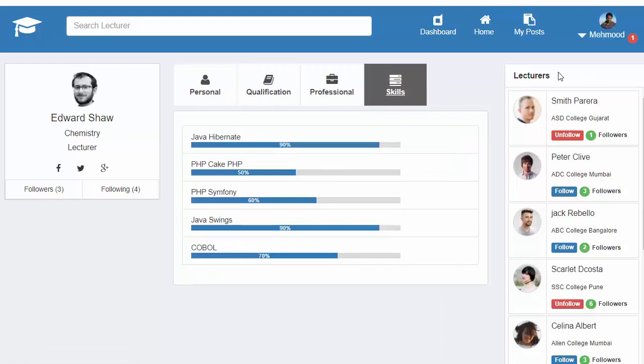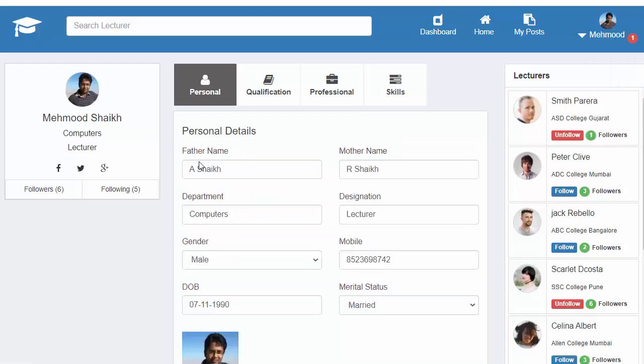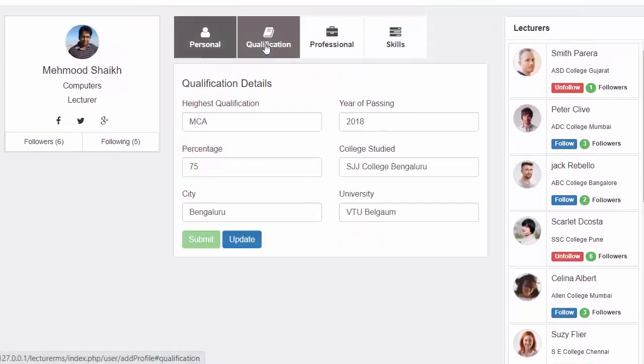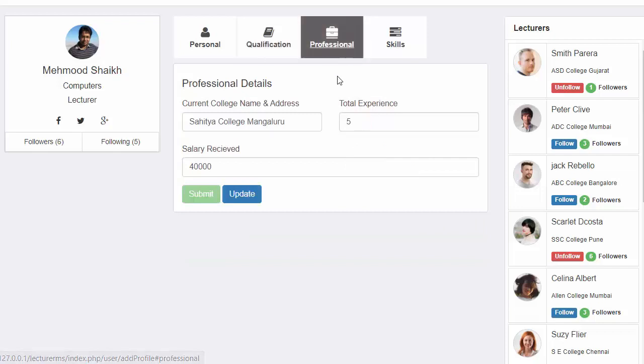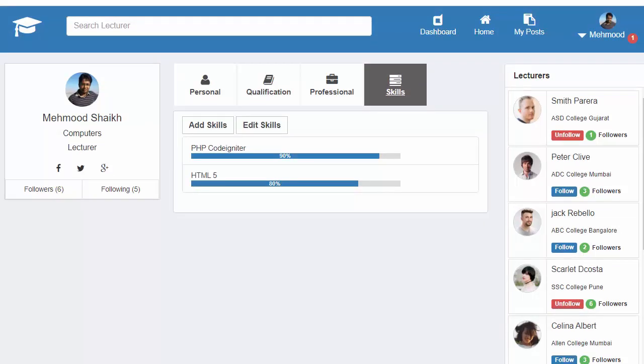Okay, next, we have the feature of add profile. Once I register and then log in, I have to add a profile. See, from here I can add my personal profile, qualification profile, professional profile, and I can add skills as well. So now let me just add a profile.